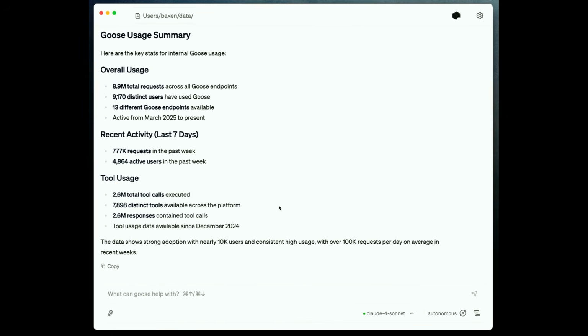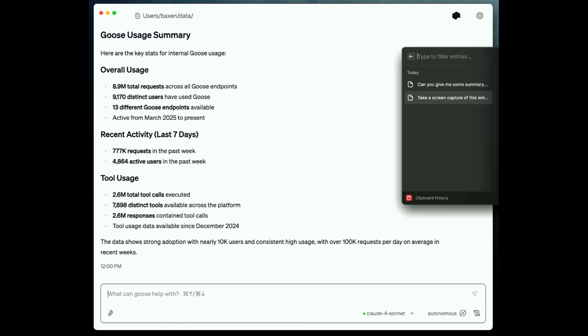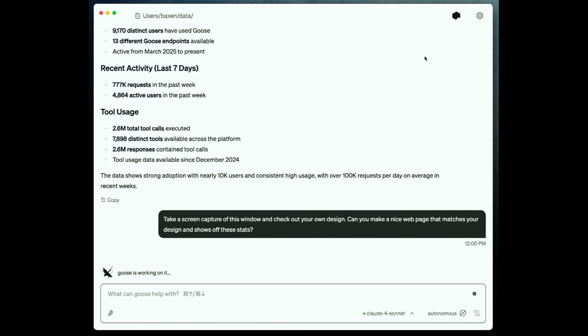So we've had 9 million requests go through Goose and around 9,000 users internal to Block. In that time, there's been about 2.5 million tool calls. Okay, so that's not it. It doesn't just work with data. It can really do anything.